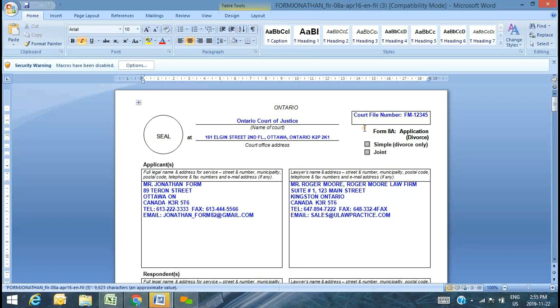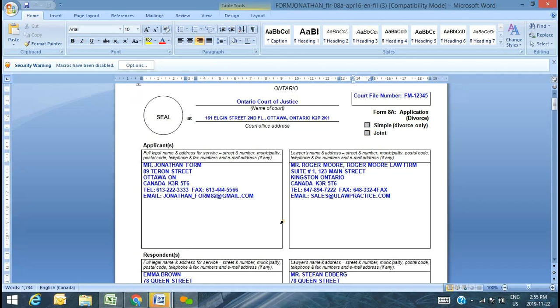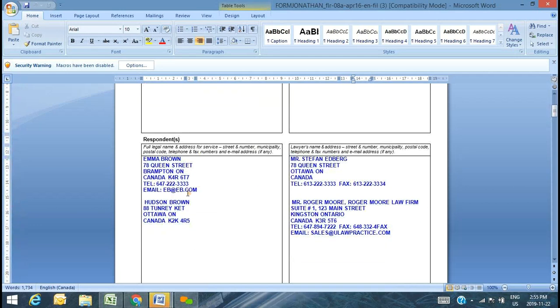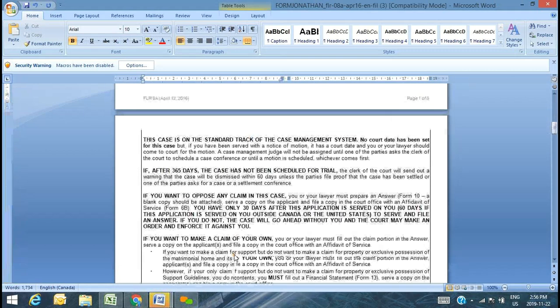And there you go. You've got the court file number. This is, of course, a totally different template. You've got the address of the Ottawa courthouse. You can make this a joint divorce or simple. You've got Jonathan Form. You've got Roger Moore as the representative. We've got the respondents here, Emma Brown and Hudson Brown. You've got their corresponding representatives as well. You've got Mr. Stefan Edbrook, who's the lawyer, and Roger Moore, who's Hudson's lawyer.